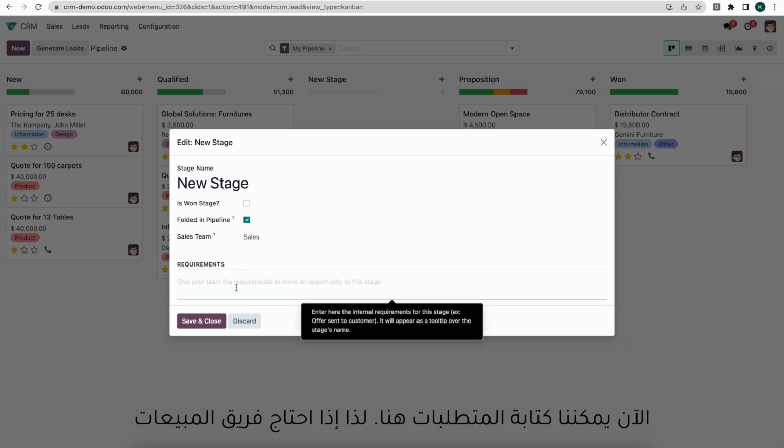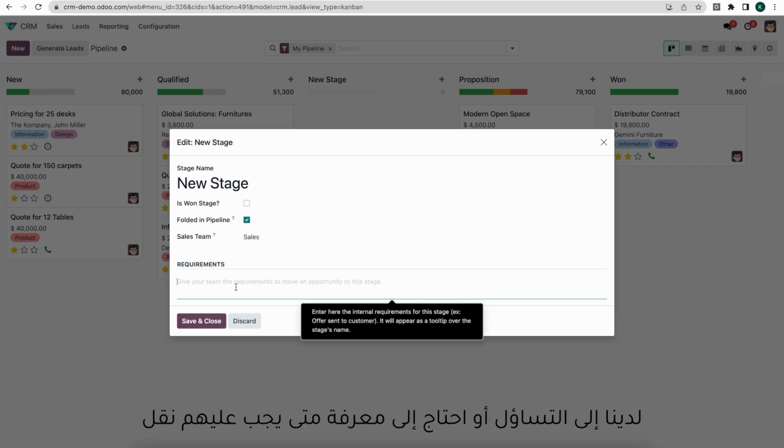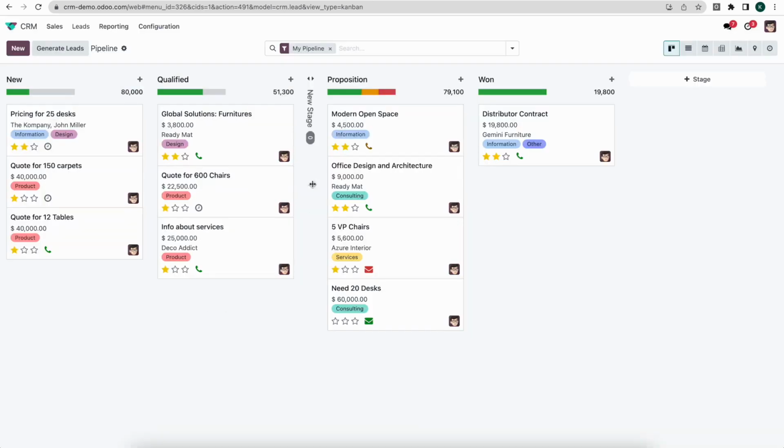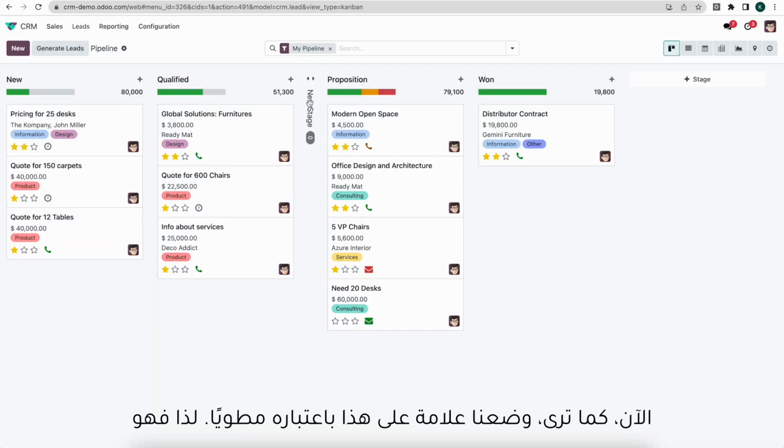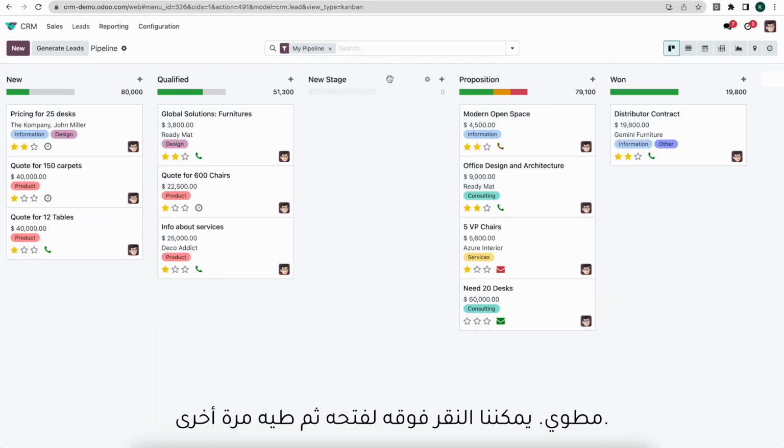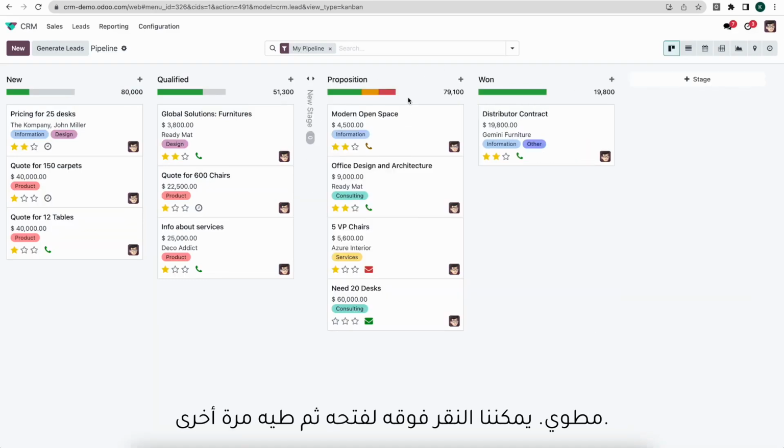Now under here we can write requirements, so if our sales team ever needs to know when they should move an opportunity to this stage, we can write their requirements in right here. Now as you see, we marked this as folded, so it's folded. We can click it to unfold, and then we can fold it again.